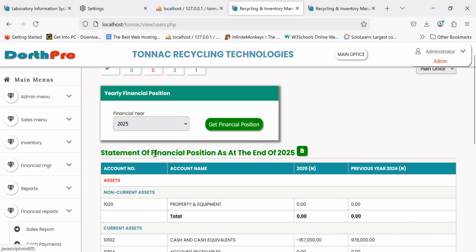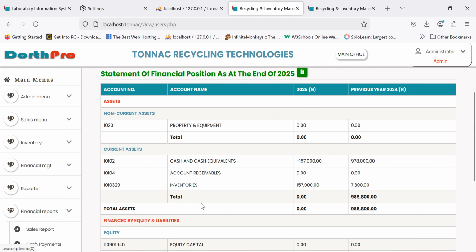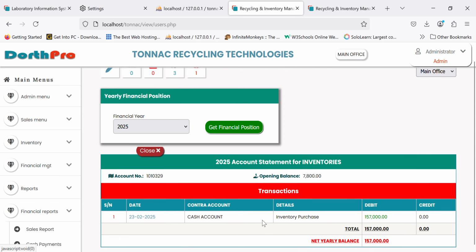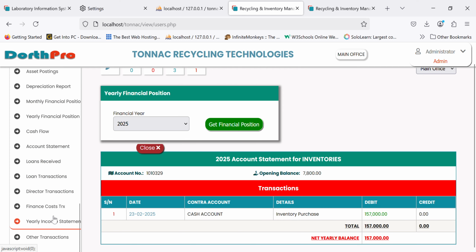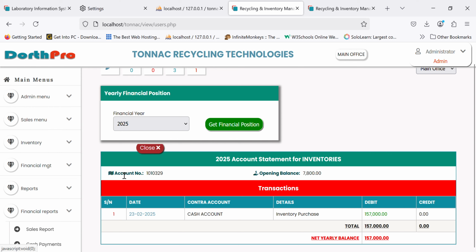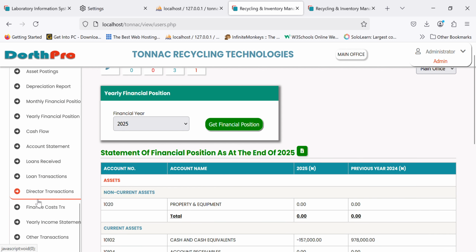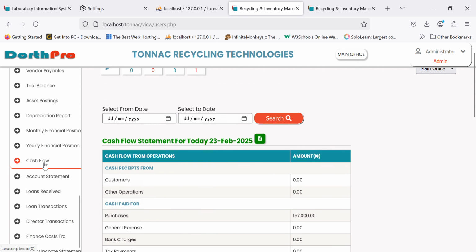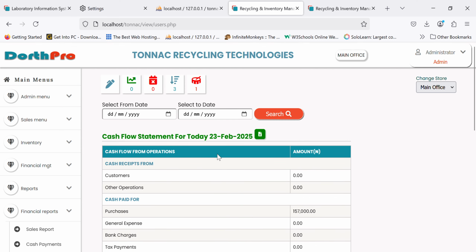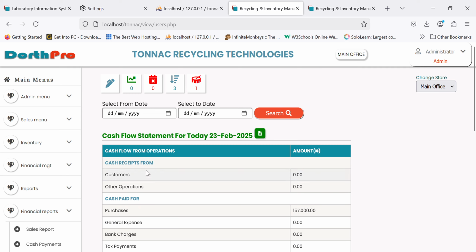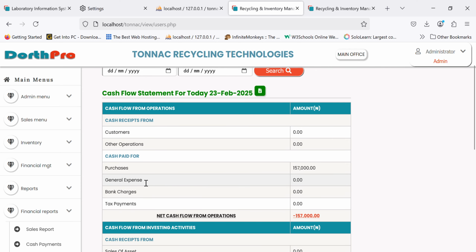So both your customers and your vendors that were created on the system are regarded as a ledger. You can click on any of these things here and it shows you what went on. If I click on inventory, it shows me all the transactions on inventory, everything here. So as an accountant you will understand this better, okay? So that's for that. We also have our cash flow, which shows you your flow of cash. So you see we made purchases of 157,000. You see our net cash flow. Our cash flow statement shows you your cash receipts from customers, purchases, cash paid for purchases.